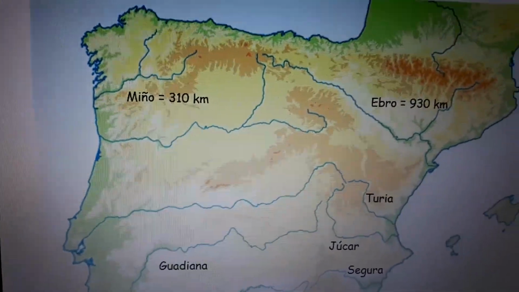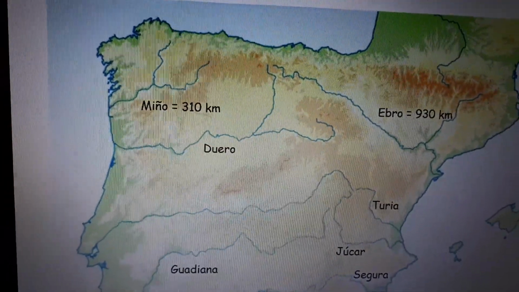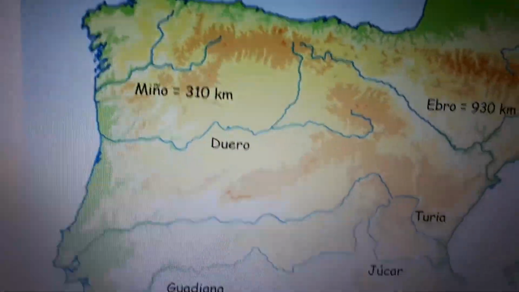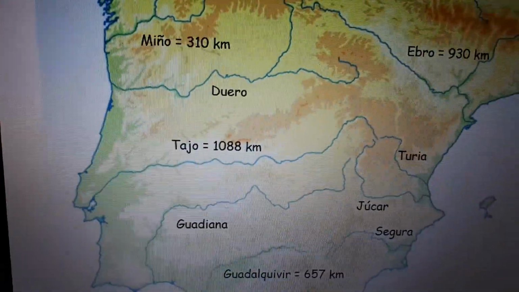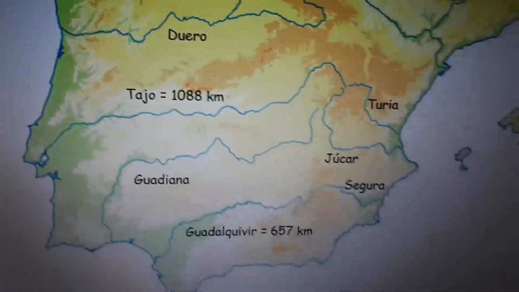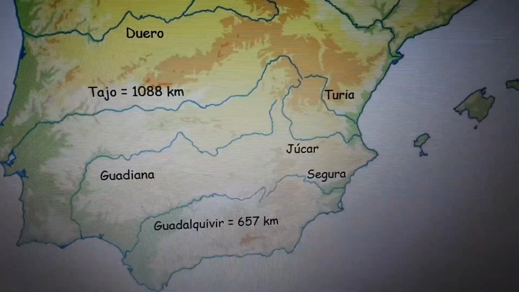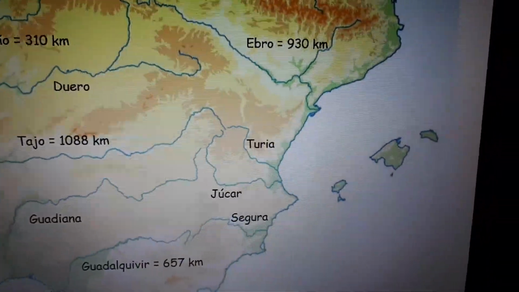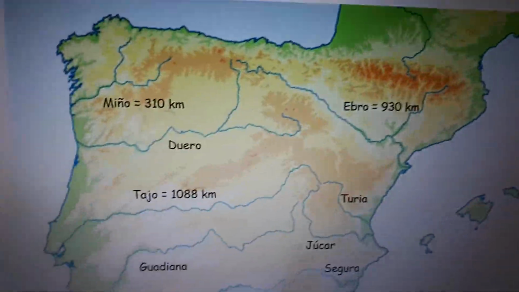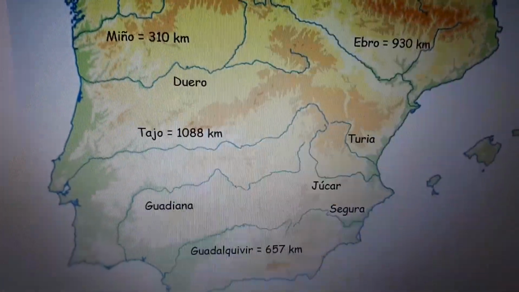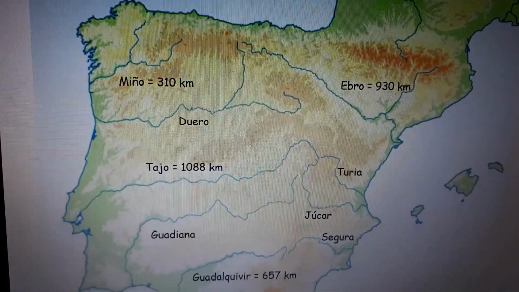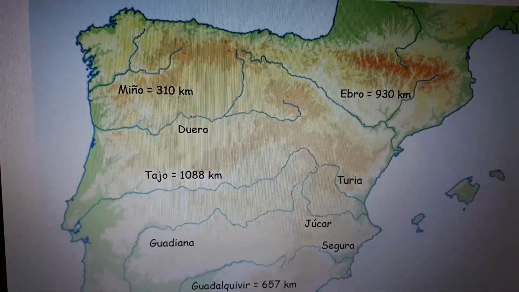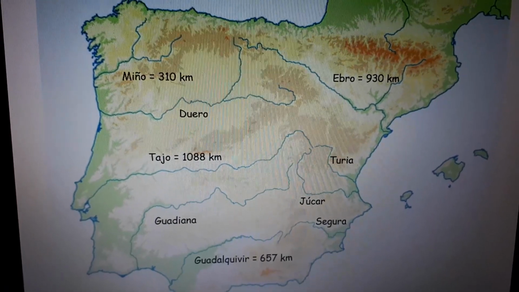If I ask you, where is the Duero? This is the Duero, the next one. And if I ask you, where is the Tajo? The Tajo is here. Then we have Guadiana, Guadalquivir, Segura, Júcar, Turia, and Ebro. These are 1, 2, 3, 4, 5, 6, 7, 8, 9. These are the 9 longest rivers in Spain.